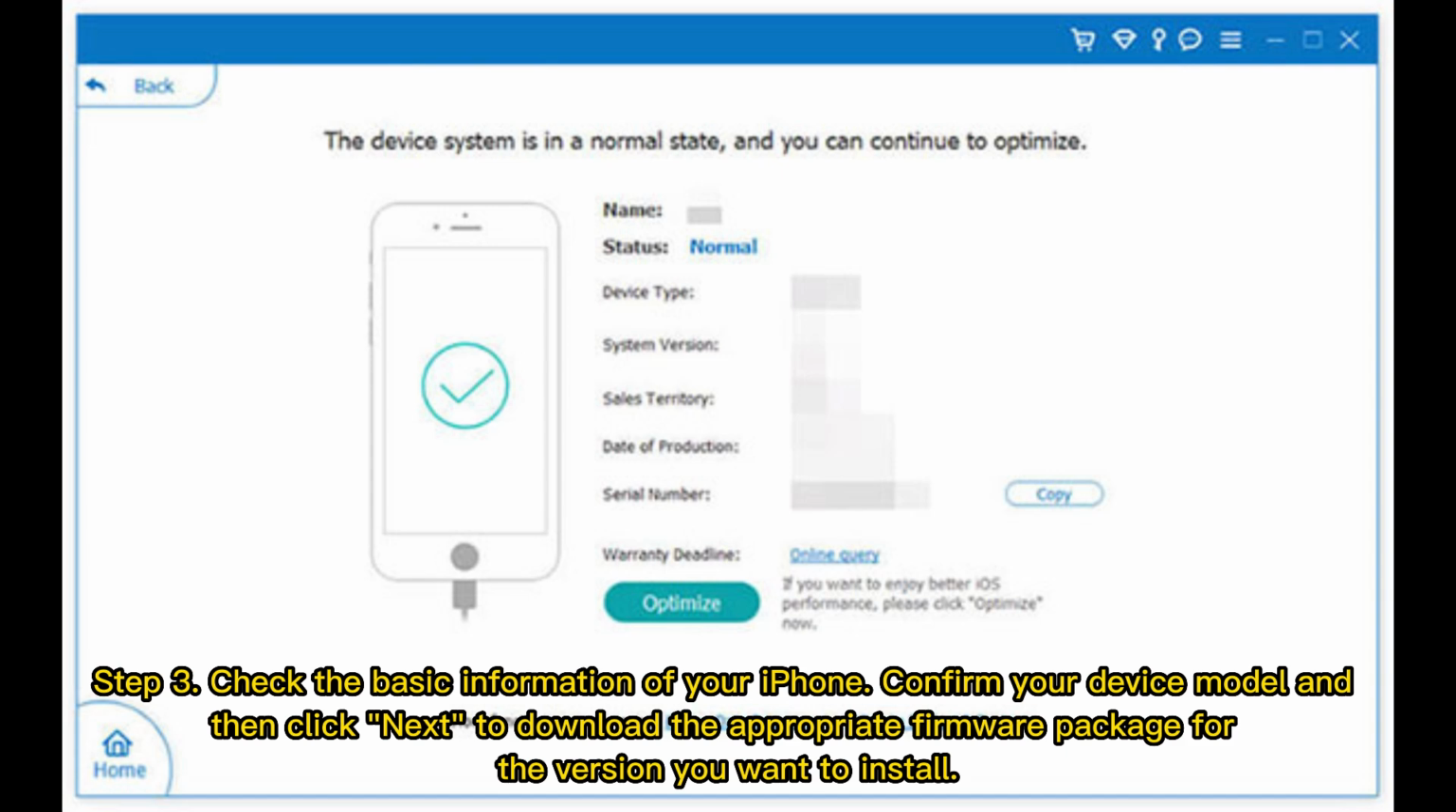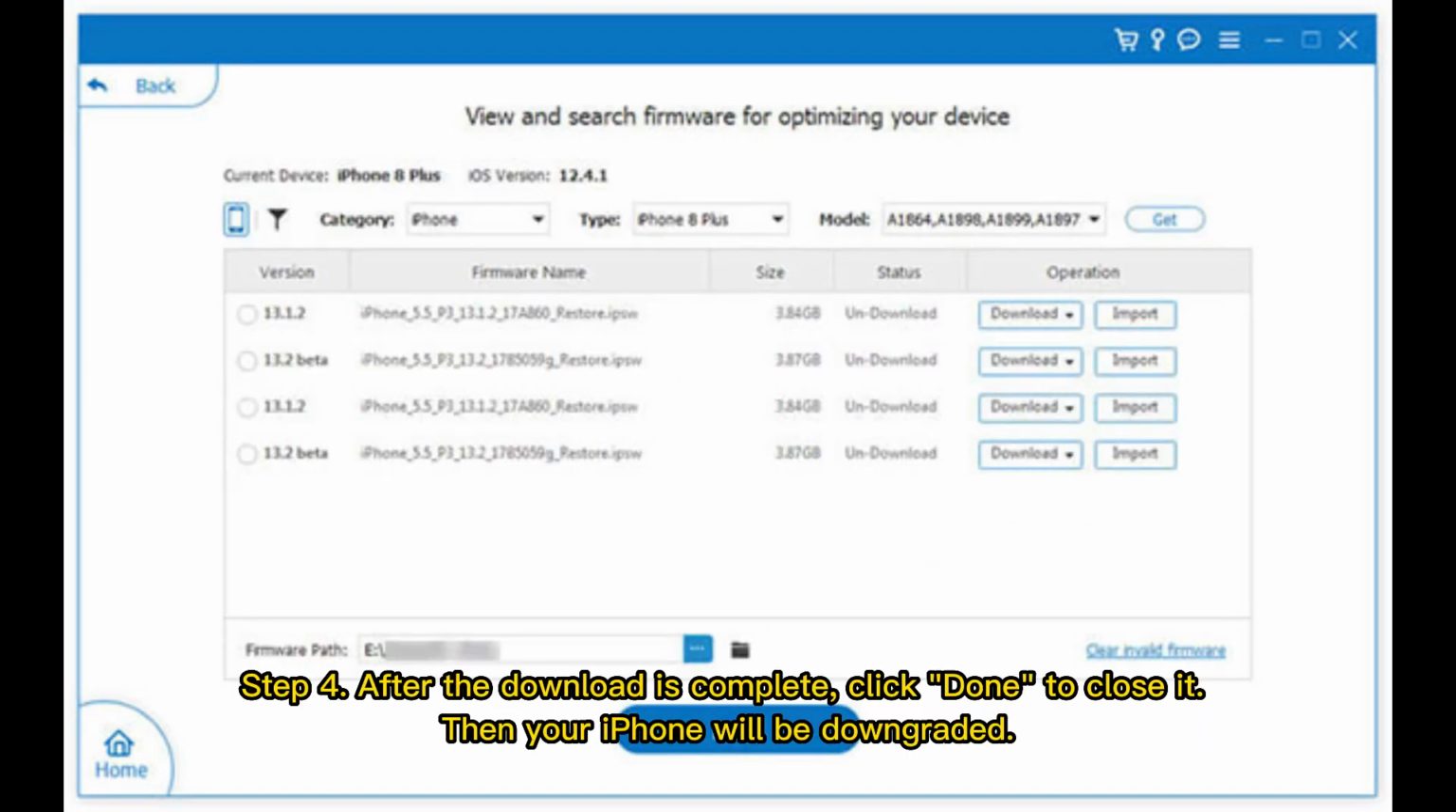Step 3. Check the basic information of your iPhone. Confirm your device model and then click Next to download the appropriate firmware package for the version you want to install. Step 4. After the download is complete, click Done to close it. Then your iPhone will be downgraded.